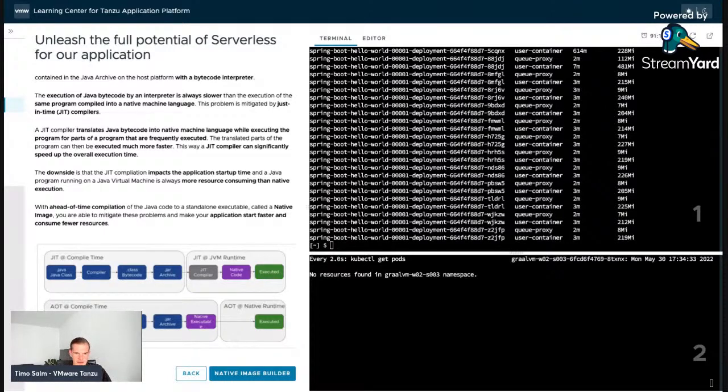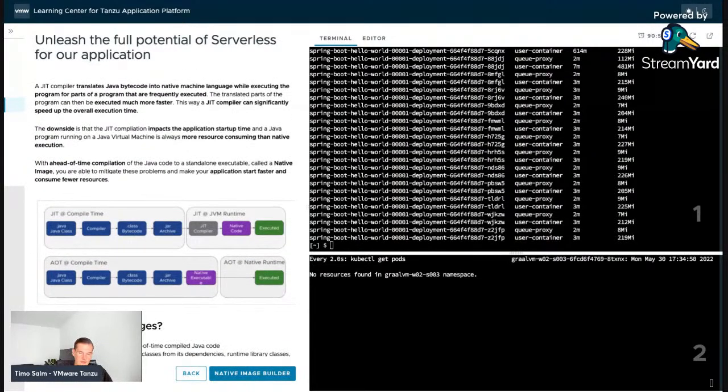Because of the so-called JIT compilation, it impacts the startup time. So this is mostly why it takes so long to start our application. And it also consumes that much memory and CPU because of that JIT compiler. There's another way to do that, called ahead-of-time compilation, where the Java code will be directly compiled into a standalone executable, a so-called native image. And that makes the application a lot faster and consumes fewer resources.